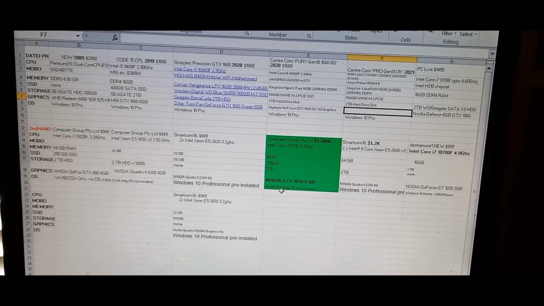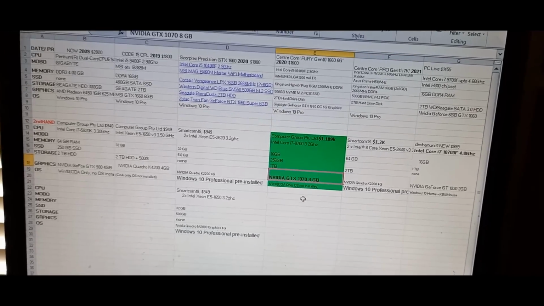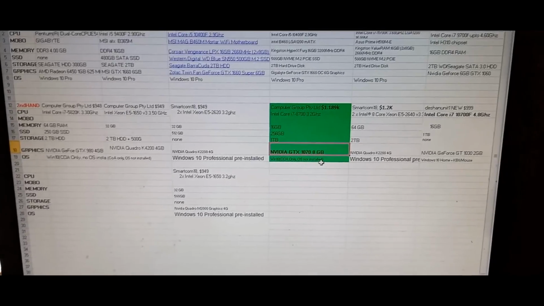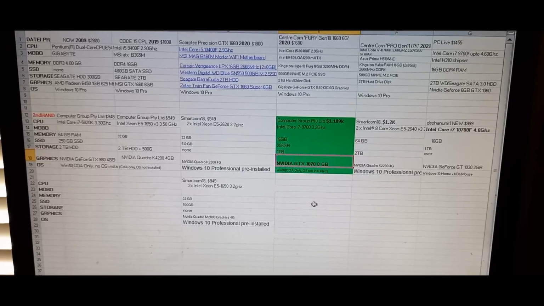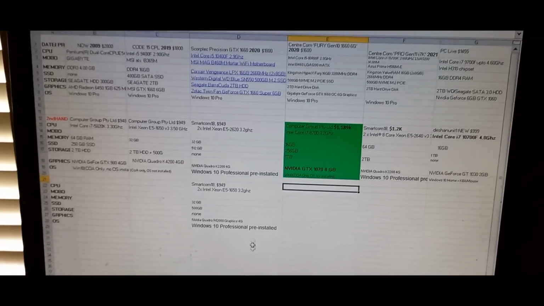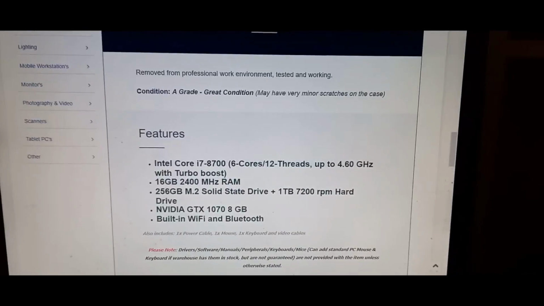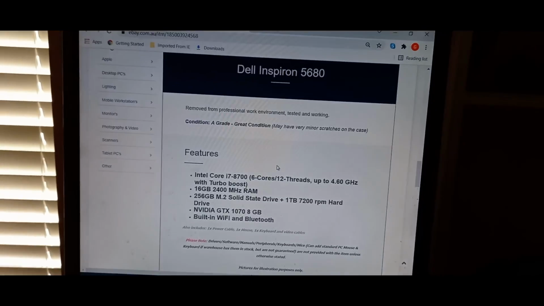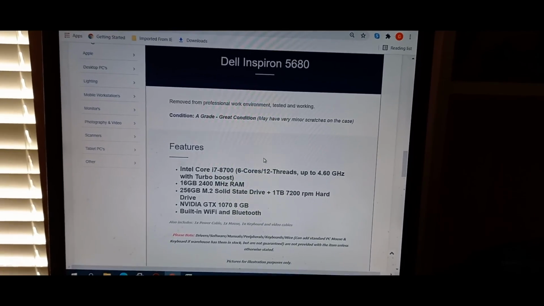Okay. So yeah, I'm after the gaming, gaming graphics. Also making YouTube videos. So that's the one, folks. I found it here on eBay. Okay, let's have a look on eBay. That's the one. Look. Ta-da! Dell Inspiron 5680.